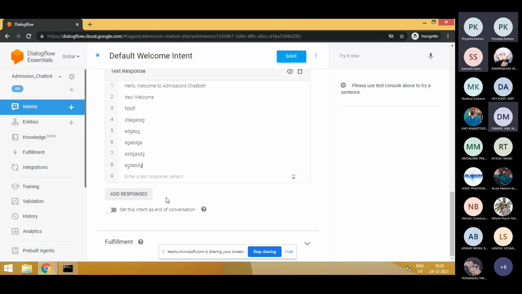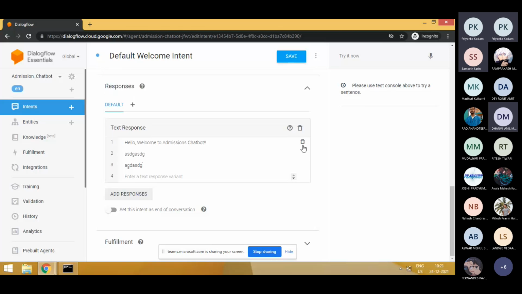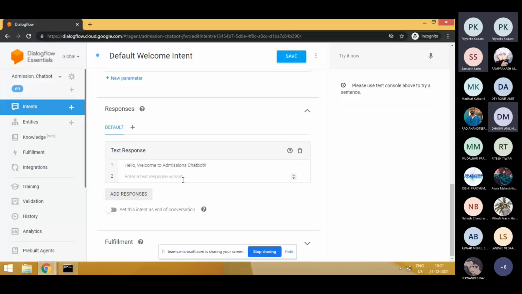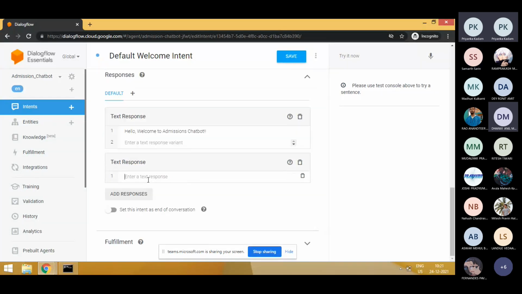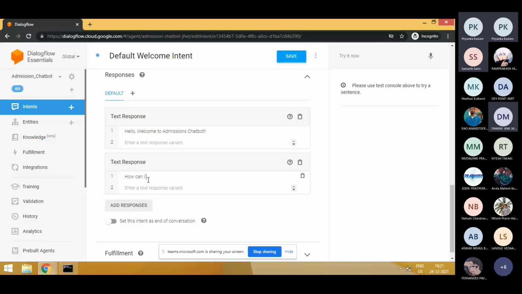If you want to show them two responses, so like in the first one you say hi, welcome, and then you want to show two responses, then you have an option to create another response. Then you will say how can I help you. So now in this case, it will show both the responses. It will respond with two messages. First would be hello, welcome to admission chatbot. Second would be how can I help you.